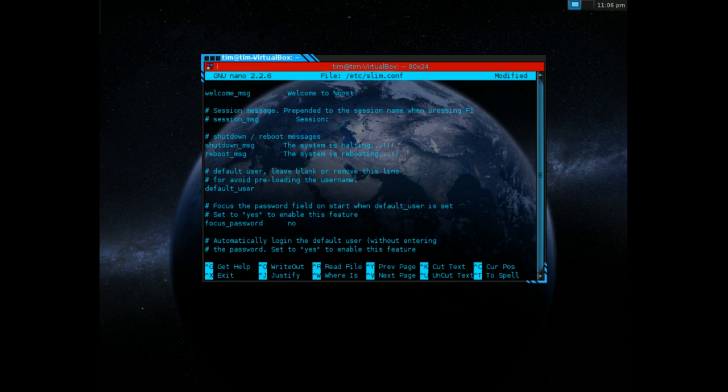In fact, you can set it to your default username. Since mine is Tim, I'm going to set default user as Tim, and then I can set focus password to yes, okay? That will automatically focus the password field for the user you wish. Or you could just set it to no, and have it preset to use Tim as the default user in the text field. So it doesn't automatically select it per se, but it's already typed in there so you can just click enter and type in the password if you want to do it that way.